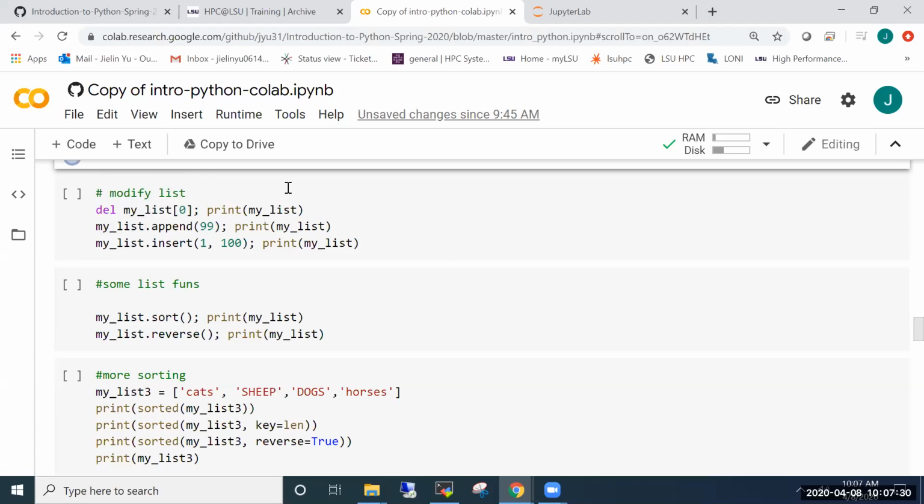What does append do? Append basically adds the element to the end of the variable. So we will add 99 to the end of my list.